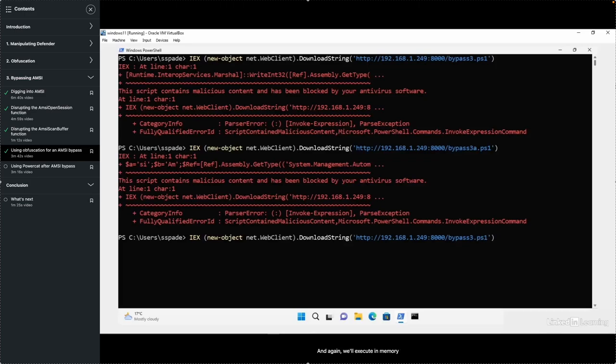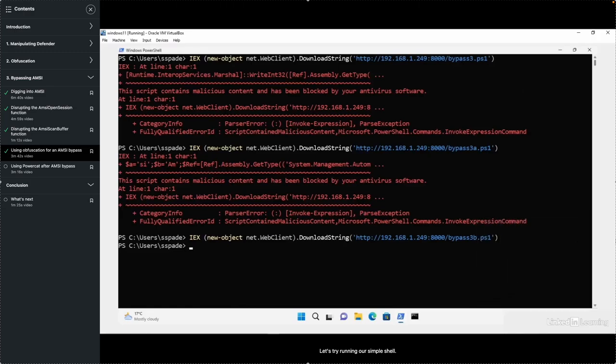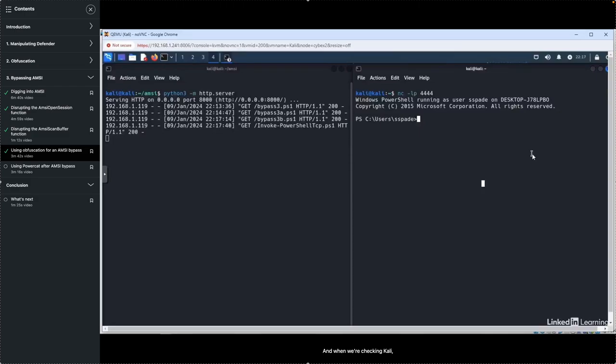And again, we'll execute in memory our bypass3b.ps1 script. This time, it doesn't throw a Defender alert. Let's try running our simple shell. Let's try running our PowerShell TCP script. And again, we don't get an alert. And when we're checking Kali, we find that we now have a shell.